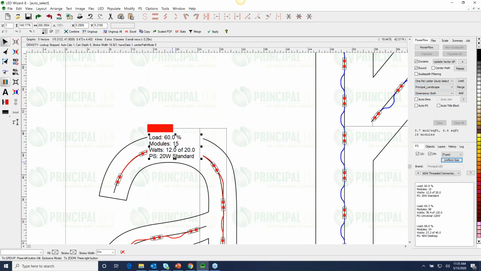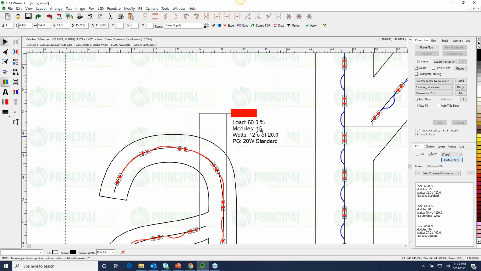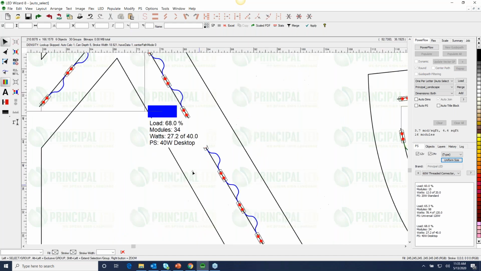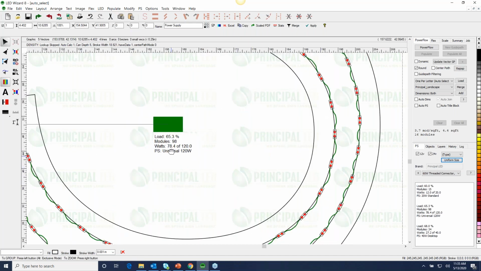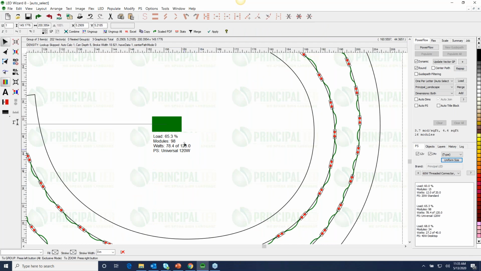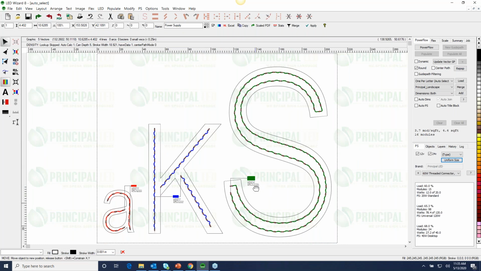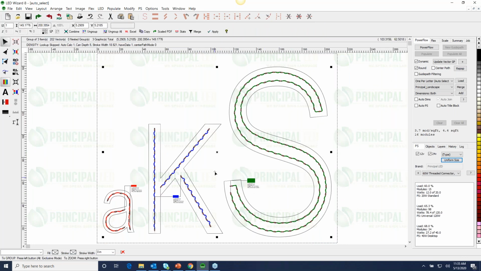And now on this little guy, I get the 20 watt, 12 watts out of 20. Here I get the 40 watt. Then here I get the 120. Okay, so that's auto select of the driver, and this is great. If you know you want 1 per letter, you're not sure what's going to fit, use the auto mode, and it'll go ahead and do it for you.